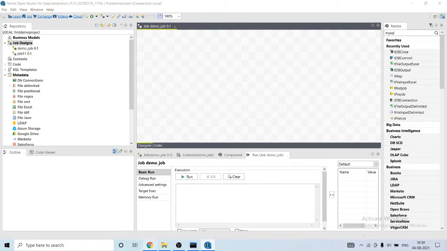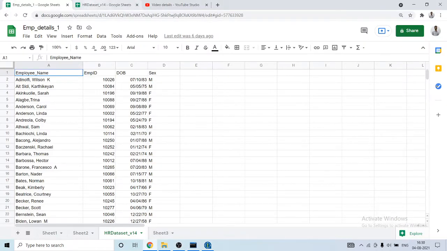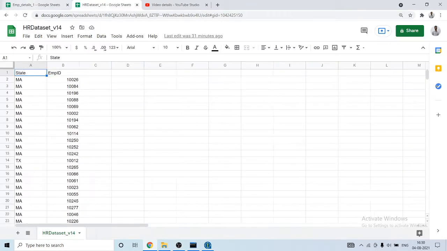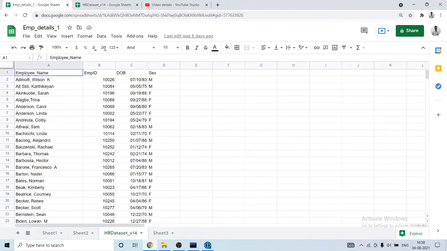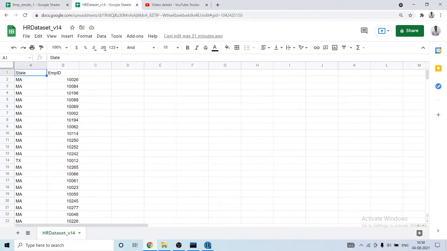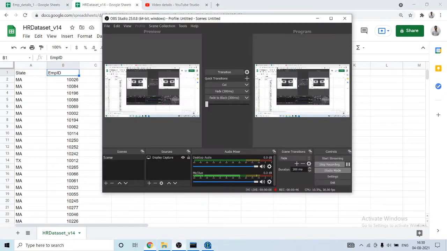So I will show you these are the two tables that we will join. First table has column employee name, employee ID, DOB and sex. Second has state and employee ID. So we will join this table using the column employee ID.